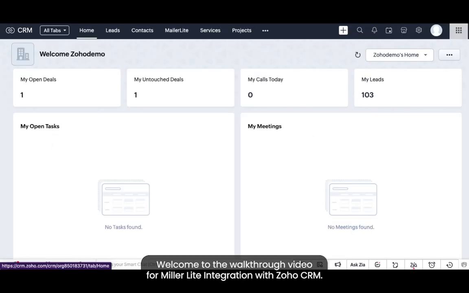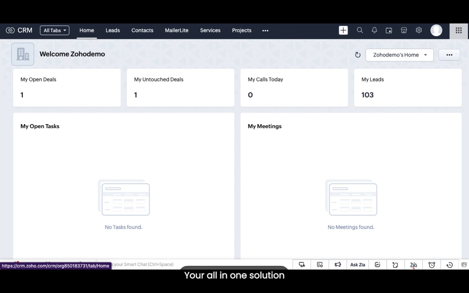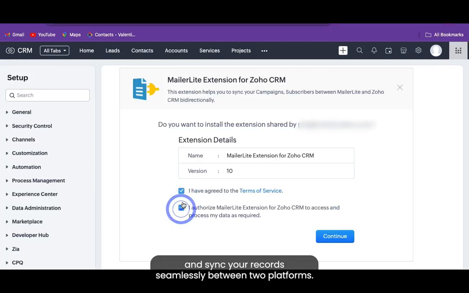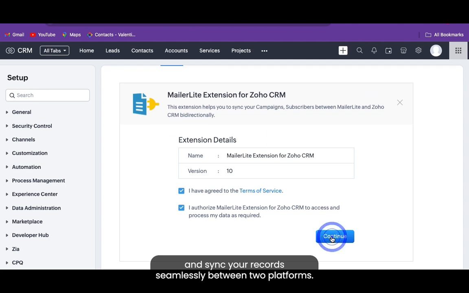Welcome to the walkthrough video for MailerLite integration with Zoho CRM, your all-in-one solution for syncing email marketing activities seamlessly with Zoho CRM. Now, let's see how to install, set up, and sync your records seamlessly between two platforms.